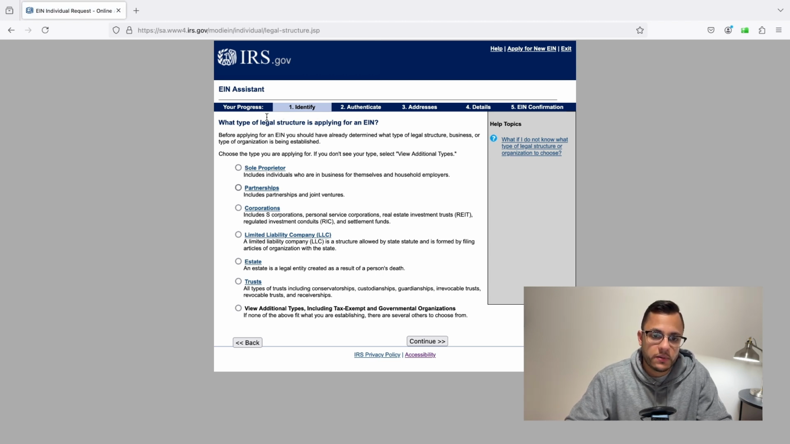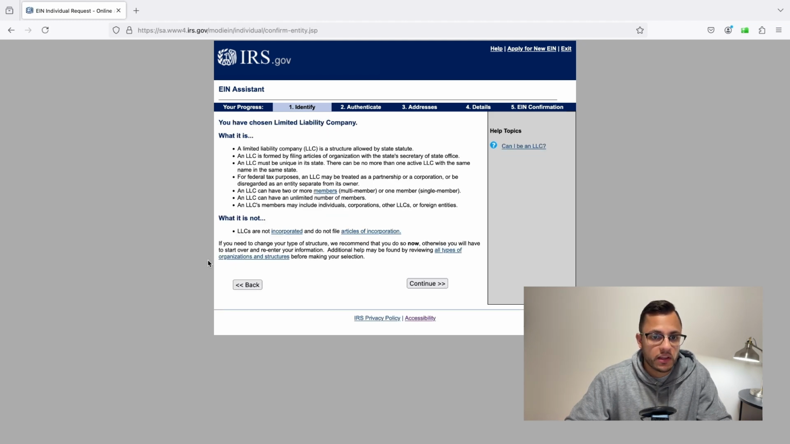And then you're going to get to this page. This is where you're going to select your business structure, your legal structure of your business. So whether you're a sole proprietor, a partnership, corporation, limited liability company, an estate, or a trust. In our case, majority of us is going to fall between corporations and LLCs. I assume the majority of you guys are going to be LLCs or S corporations. And we can click here, limited liability.